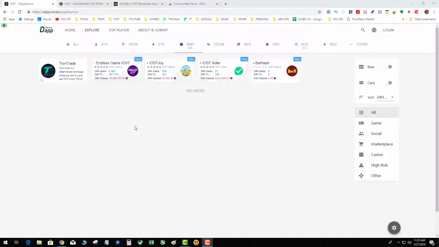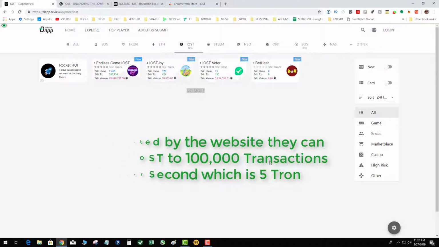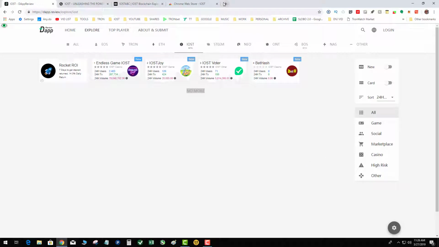Today we're talking about IOST, iWallet install into the Google Chrome. Full tutorial. IOST is another smart contract token similar to Tron, but claims to have a scalable infrastructure up to 100,000 transactions per second. As you can see on DApp Review, there's only 4 dApps out there right now, so it is still very early.